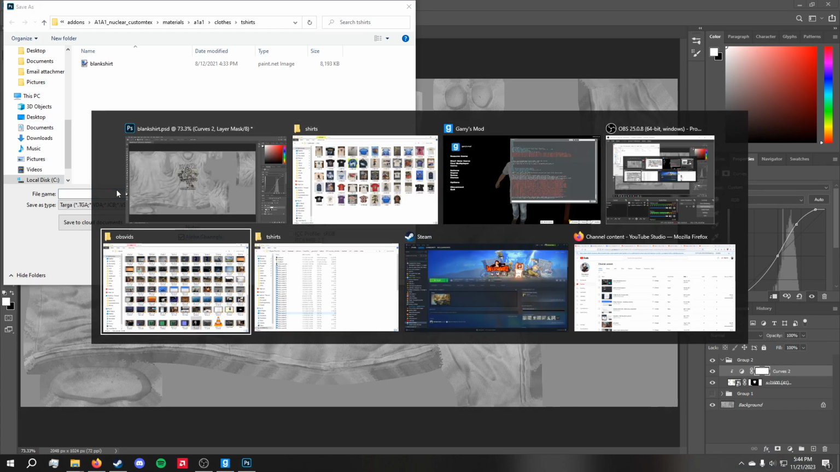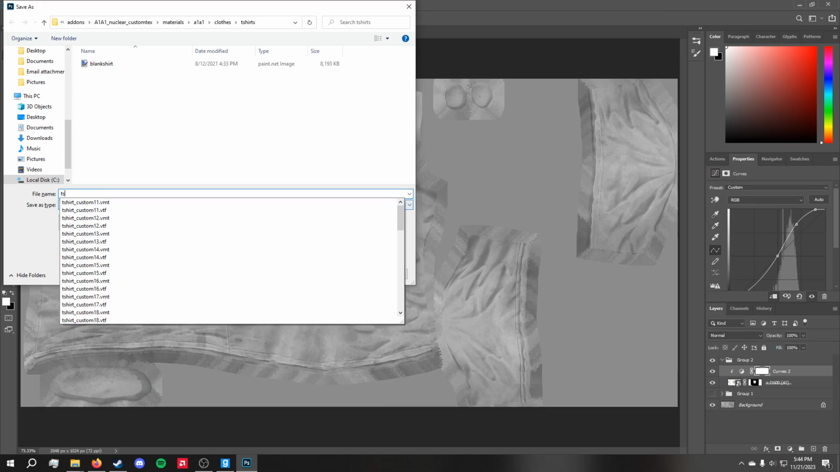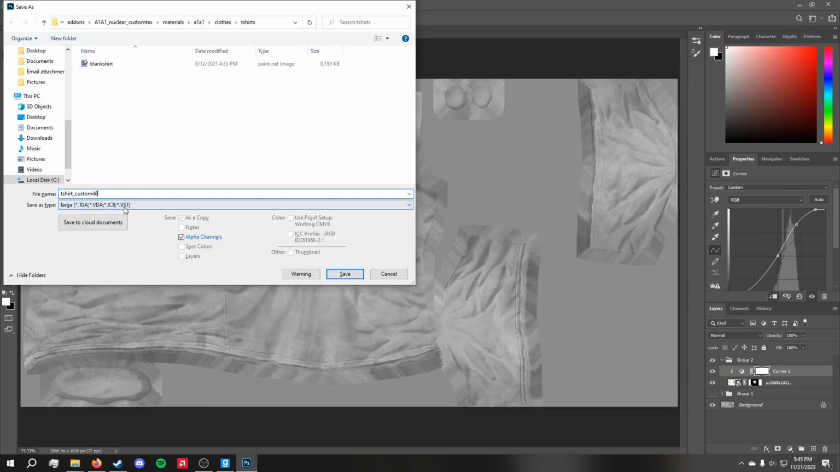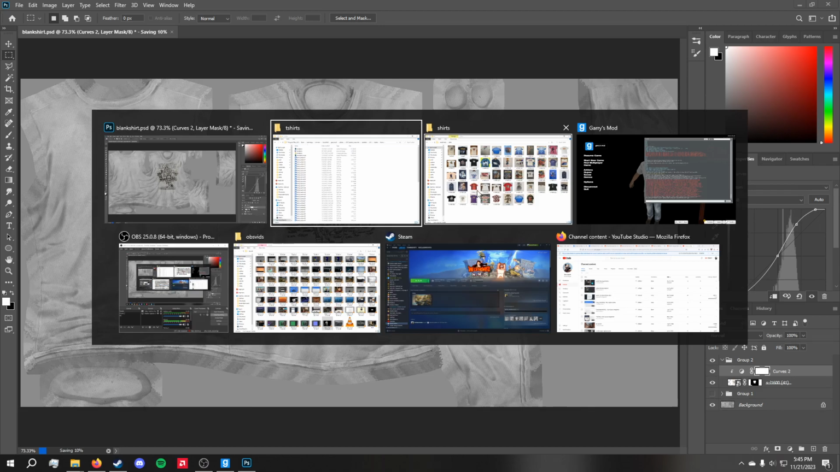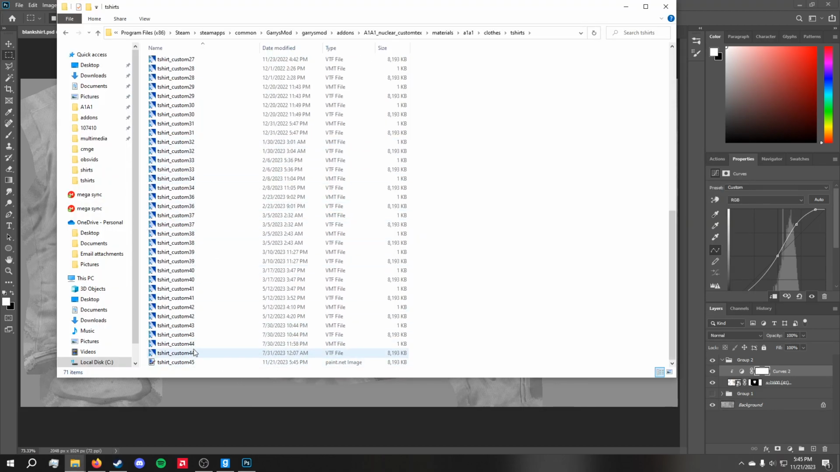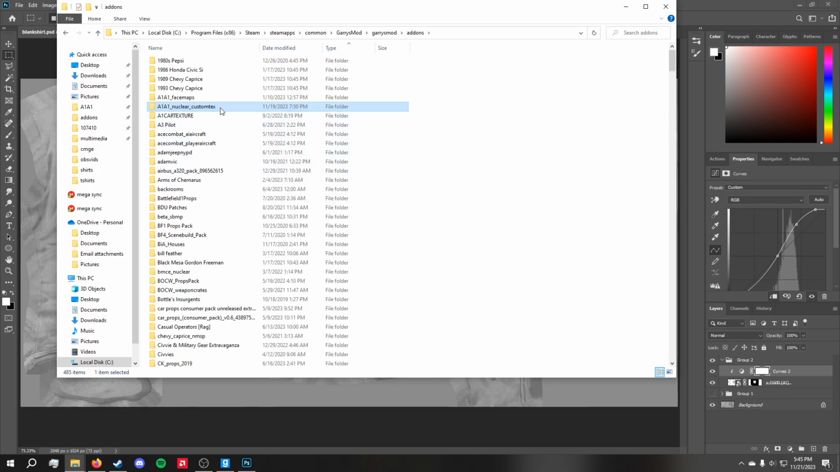Let me check my layout here. Oh, okay. T-shirt custom 45, because I have quite a few, and soon you will too. And save that, and then I scroll down here. Here's my list in my custom texture directory, and you'll note what I've got this in is the add-ons folder, and that will show up in the legacy add-ons with extended spawn menu.